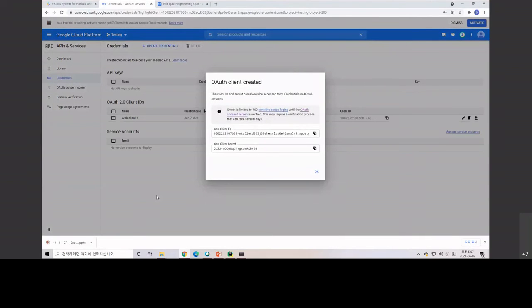Now you can see you have your client ID and you have your client secret. Okay. This OAuth is limited to 100 sensitive scope logins until the OAuth consent screen is verified. Okay, so yeah, now it's okay. We can just try with only one. Okay. Now it becomes more strict. So if we have 100, yeah.